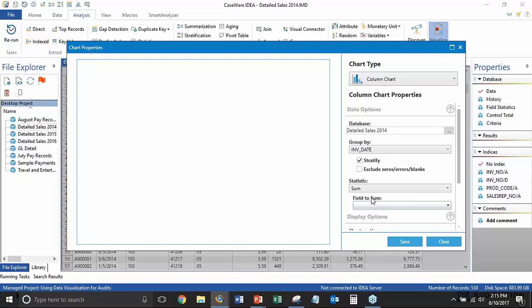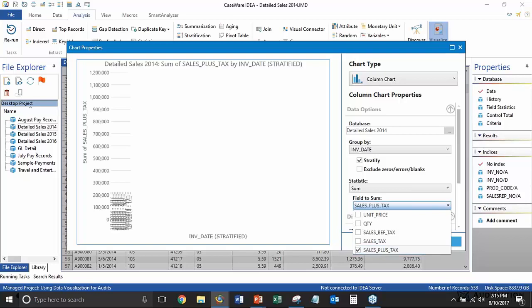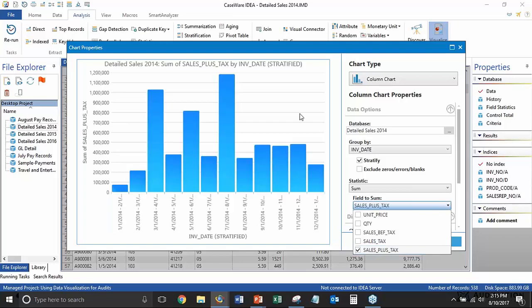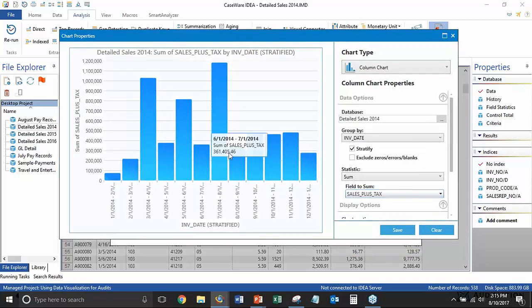So I'm going to select sum, and the field to sum or to base this sum on, these are my options. These are all the numeric fields. So I'm going to pick the one that I want to look at. For me, that's applicable, which is sales plus tax. So Visualize will then populate this chart with this information. And as you can see on the x-axis, you have the invoice date, and then you've got the total sales plus tax amounts for each strata.